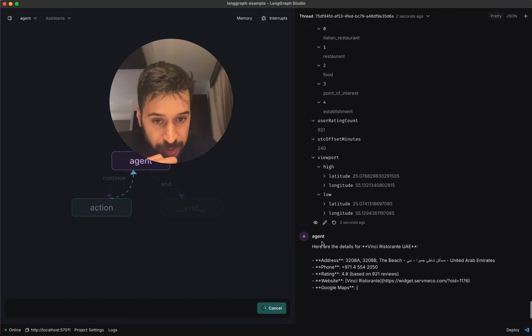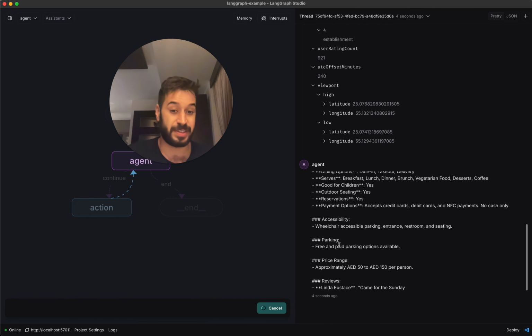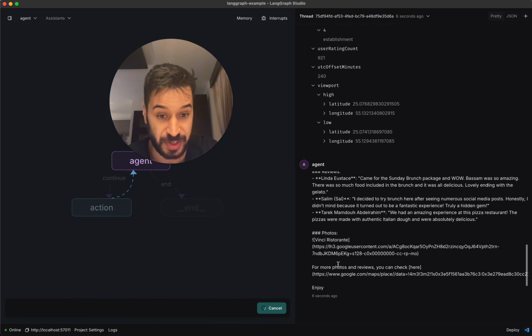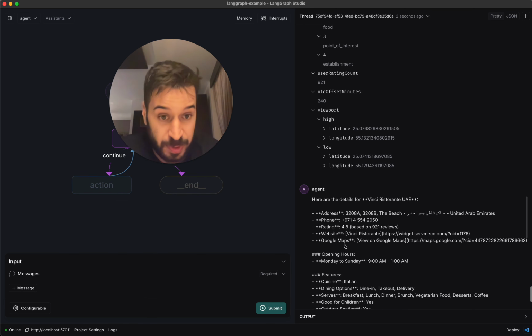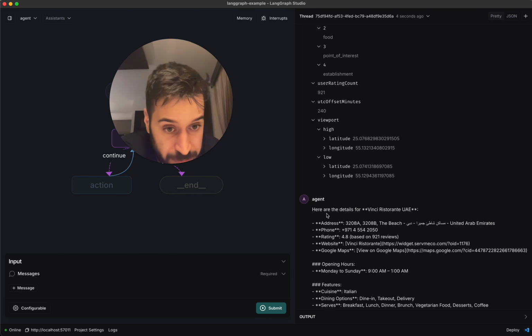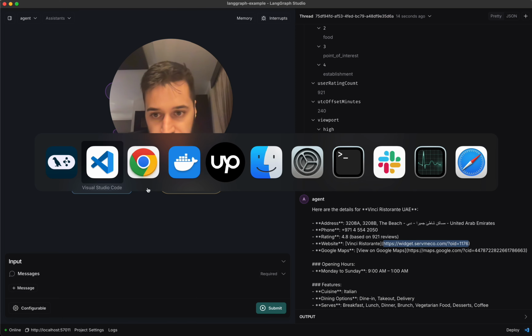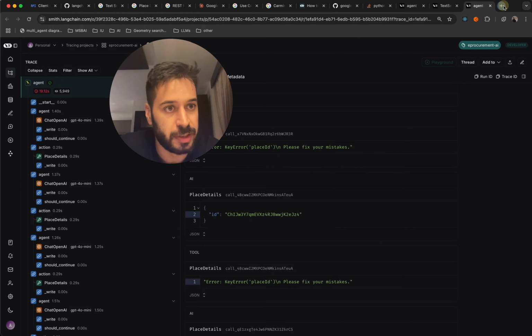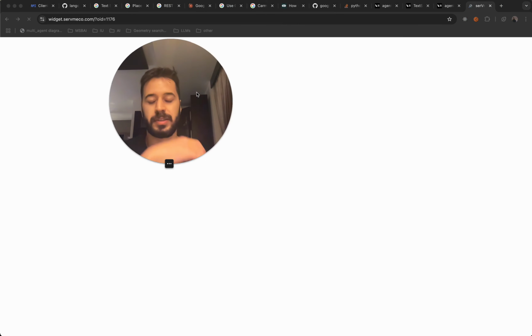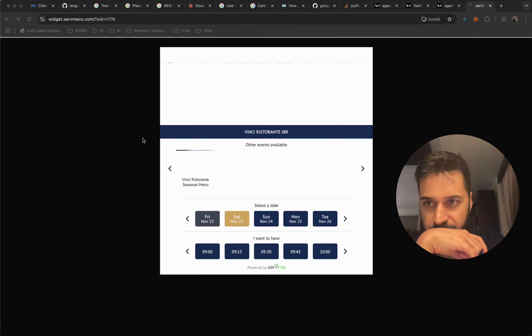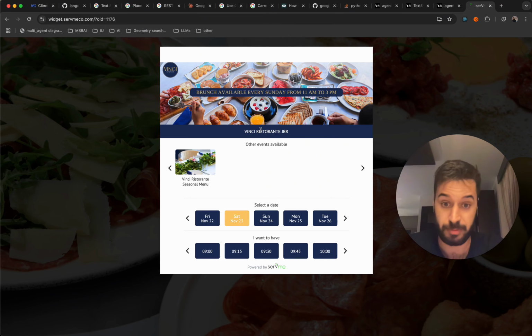Okay, it got all the information about it, and now it gave us the information. It's interesting. So here's what it told us: here are the details for the Vinci restaurant UAE. Here's the address, the phone number, the rating, the website. Let's actually check the website, for example, to see if that's correct. You can go here to the website, and it's actually correct, Vinci restaurant JBR.